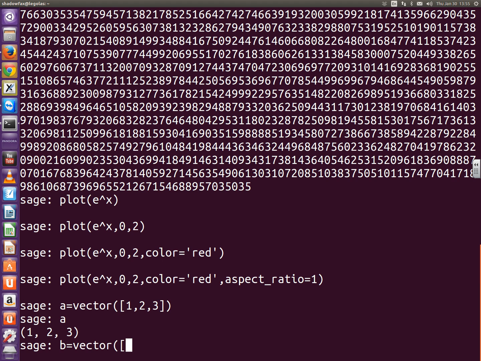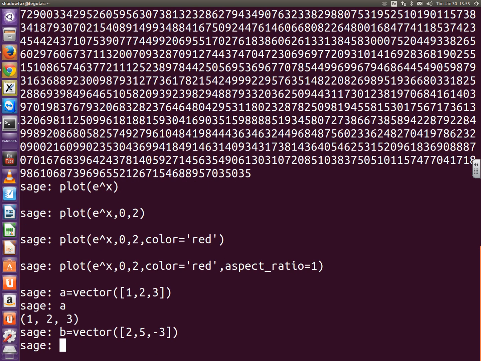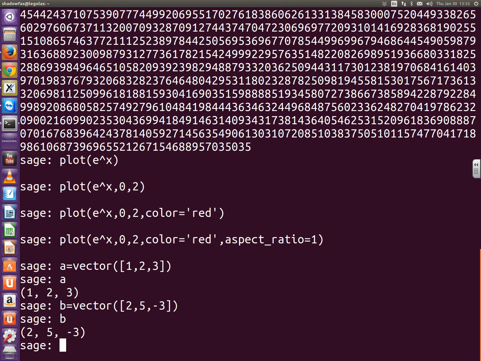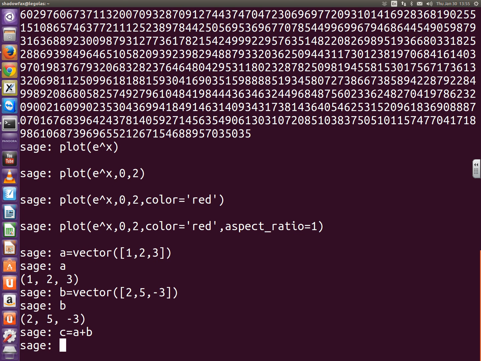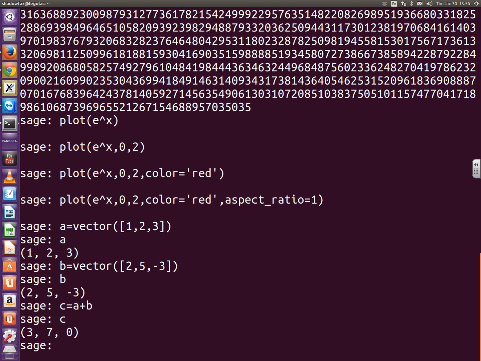Let's see, how about 2, 5, -3, say. And display B. What if I said C equals A plus B? And let's see what C is. Did it do it right? 1 plus 2 is 3, 2 plus 5 is 7, 3 times 3 plus -3 is 0. Perfect.